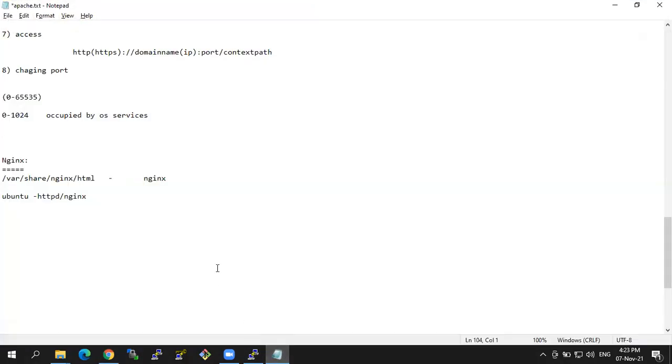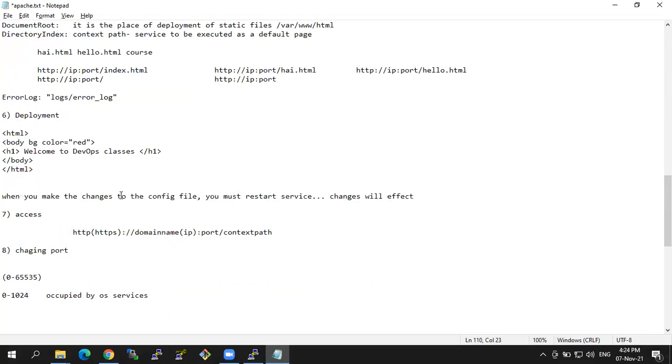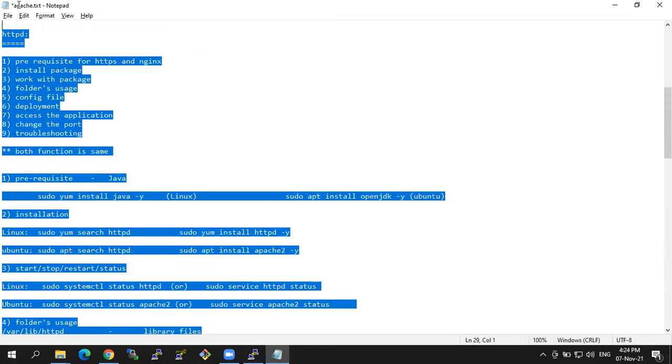Tomorrow for up to 10 minutes, I'll discuss Nginx and HTTPD on the Ubuntu machine. It is quite similar to this one, except the package name is different. In Ubuntu, the HTTPD package name is apache2, and the Nginx package is the same, nginx. Tomorrow I'll explain this part along with the troubleshooting. After that, we'll start Tomcat. If you have any doubts on this topic, you can ask me. Otherwise, you can leave.